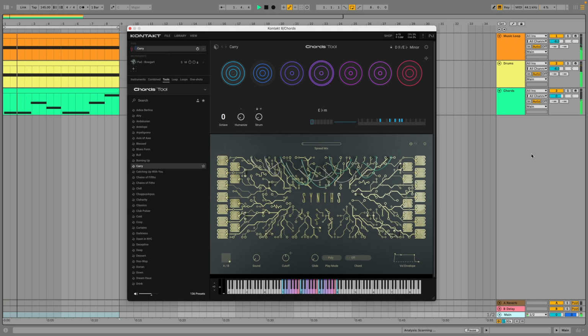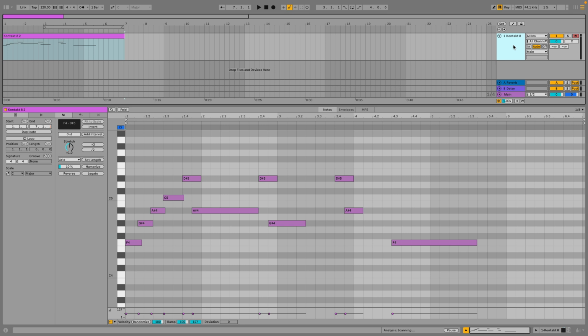Kontakt Chords Tool makes creating expressive chord progressions easy. In this video, we'll look at what Chords Tool does and how to use it in your own productions. Here's a short melodic idea in the key of F minor.